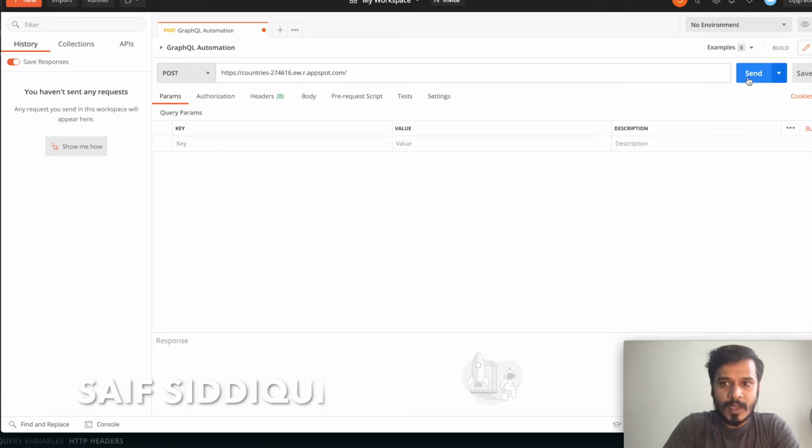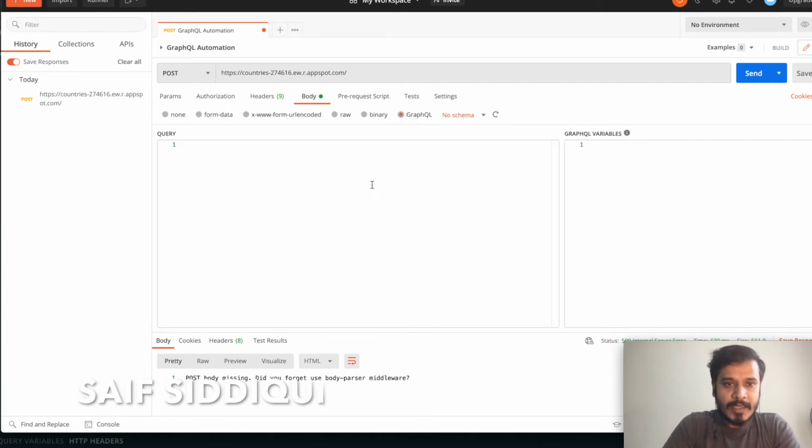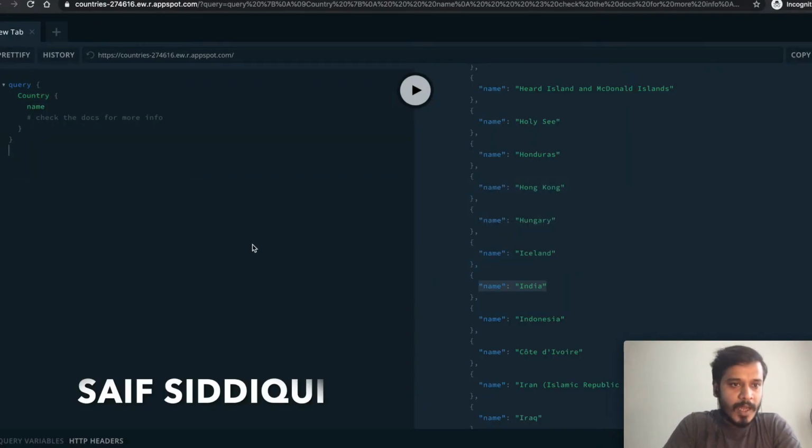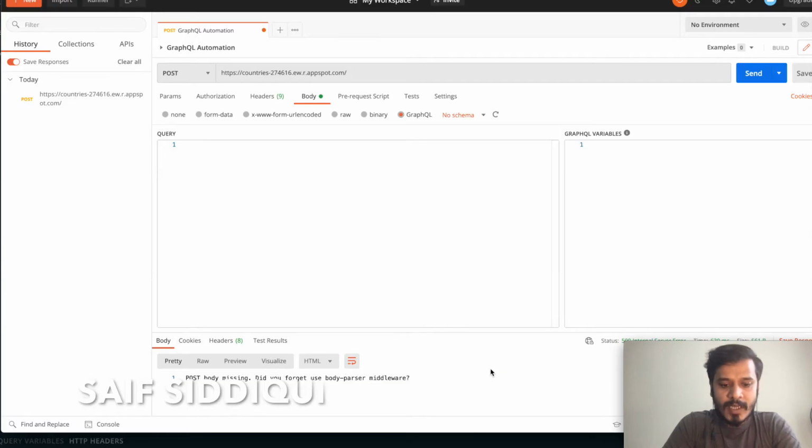So for example, if I am going to send anything, you are not going to get any data because we don't have any body right now. So I will just go in the body section, and from the body section I can just tap on GraphQL, and I can just go to the Chrome browser again. I can copy this and I can come back to Postman. I can just paste it.